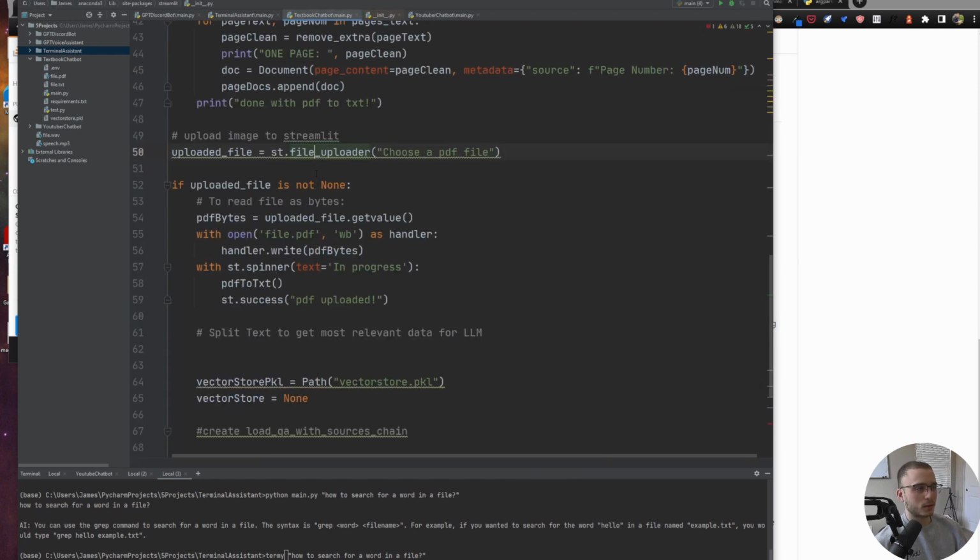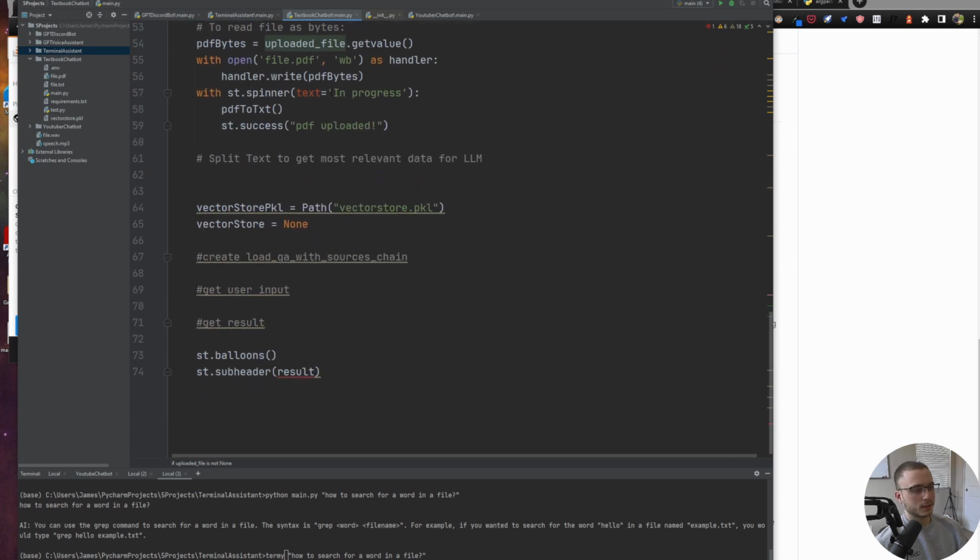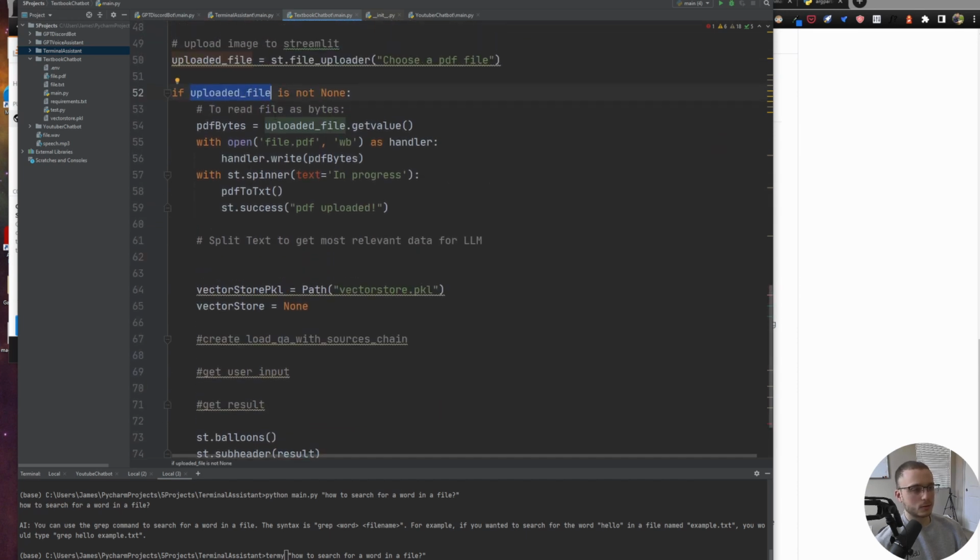And if I remember correctly, that's just a Streamlit component that you can use. If you import Streamlit, you can use a file uploader. Next thing we're doing is, if we get a file, then we read the bytes and open up that file. Then we call PDF to text to get the text from each page. That's going to take a little while.